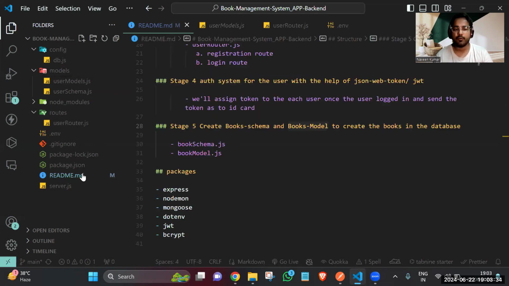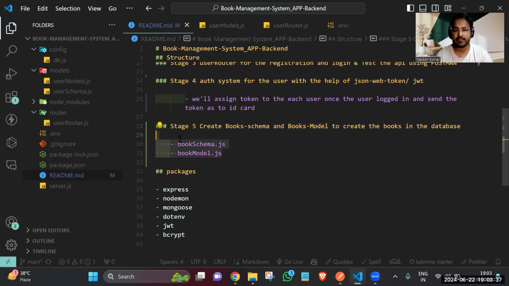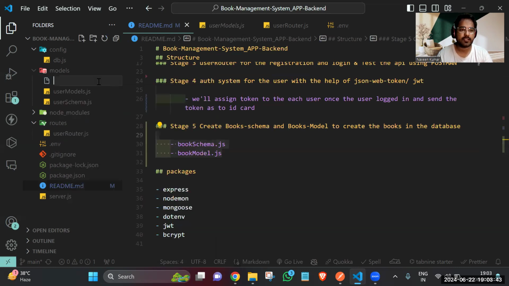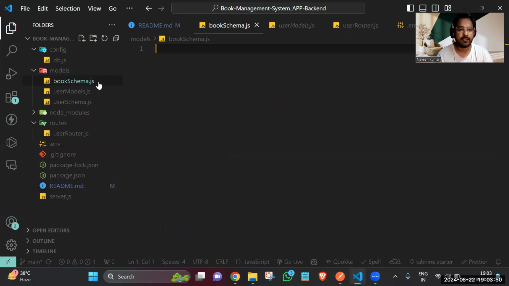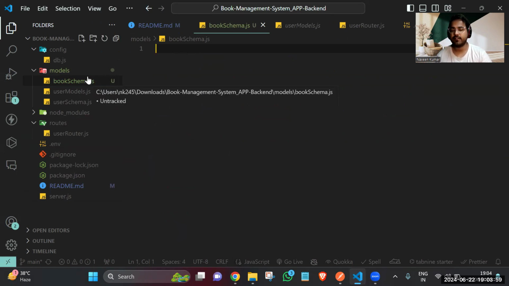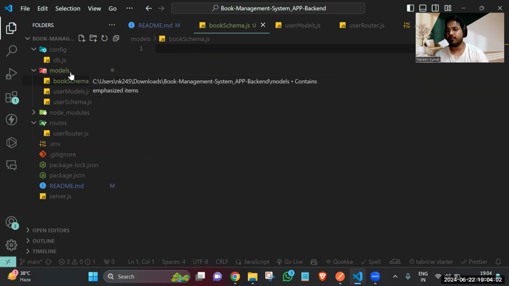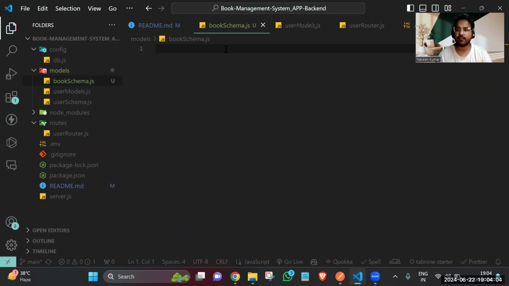I'll go to my README, and this is the file which I wanted to create. In this model, I'll create a book schema, so let's say bookSchema.js. I need to create this file. Don't worry, I'll separate these files in the future in my GitHub repo. For this moment, I'm just creating it in the models directory. So let's go with the flow.